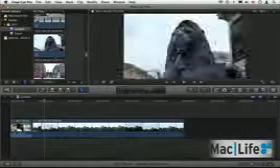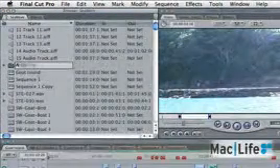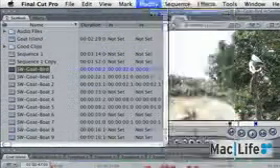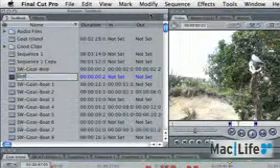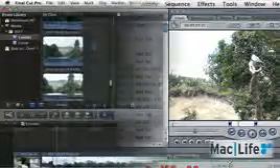What's different is the way you organise them. In all previous versions, you created folders called bins and dragged clips into them. You could also make subclips, shorter sections of particular clips, to further organise your media and make it easy to focus on just the parts you wanted to use.